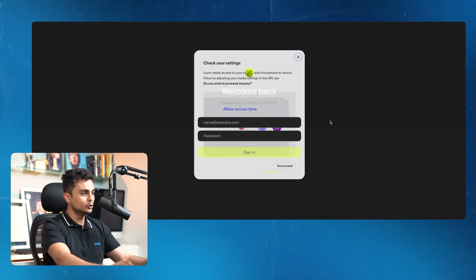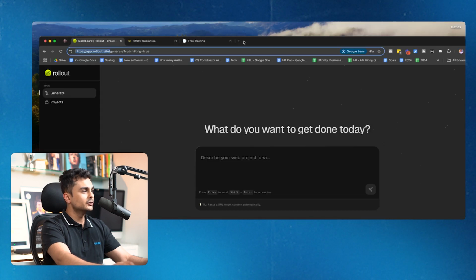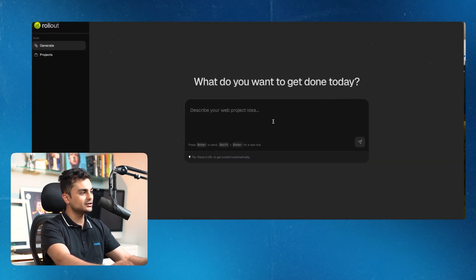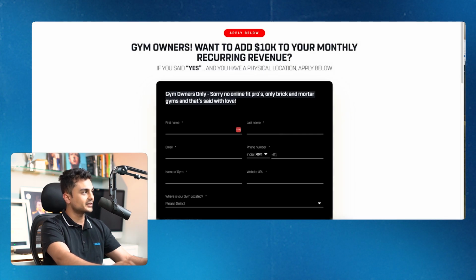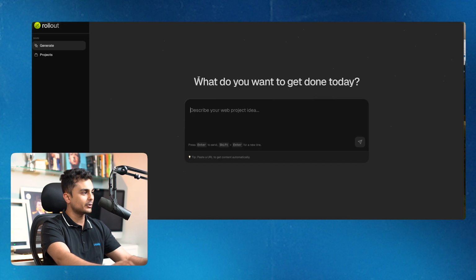So what I can do now is go to rollout.site and instruct it to model this page and create something amazing. So let's check out how exactly that would work out. In order to actually use this, you will have to register, right? So I've gone ahead and registered for an account. Now, I could just give it some sort of command, or the other option is I could go to another website, copy the URL of that website and paste it over here. And this tool will hopefully help me make a similar website.